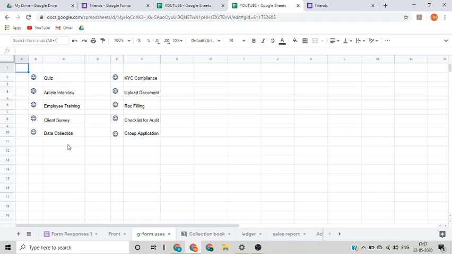for various quizzes for your office and organizations. We can use it for interviews where the candidates will fill in their relevant details and the details will go and automatically saved in your Google Sheet. You can use it for employee trainings, client survey, data collection, KYC compliances, uploading various documents for ROC filing. You can use this particular Google form for various checklists for audits, for group application. There may be many more options or practical application of Google form, but these are what we have identified so far.